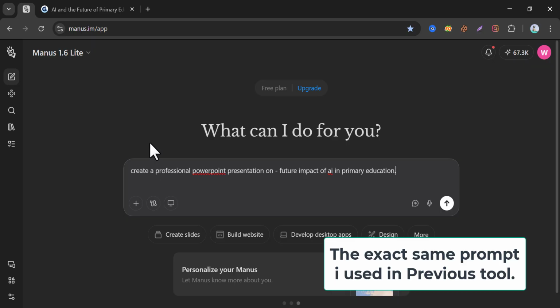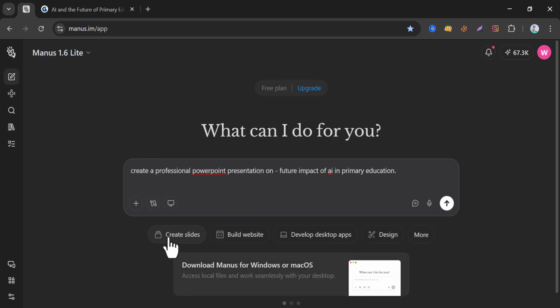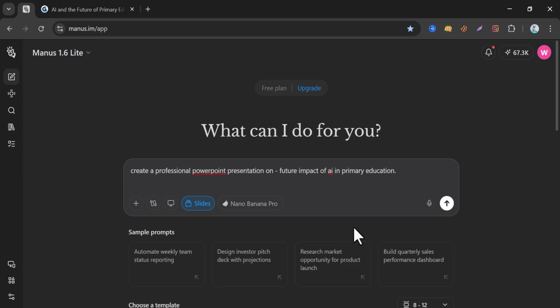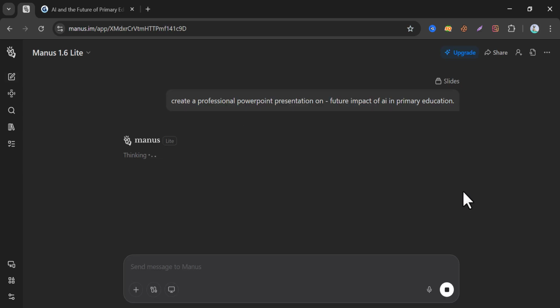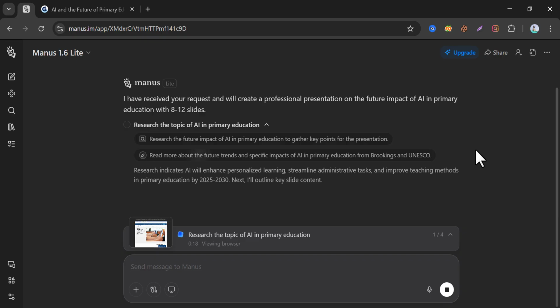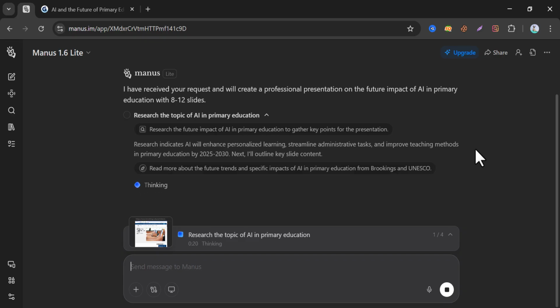I'm giving the same prompt here. And choose Create Slide. Then enter. Immediately it will start creating the PowerPoint slide. Just keep patience and wait few seconds.